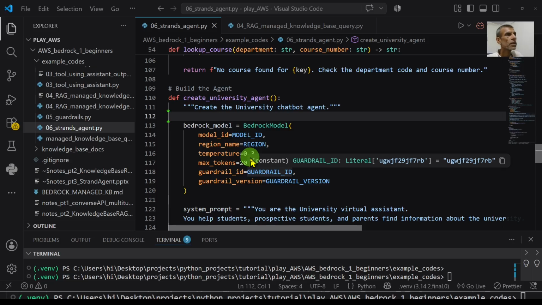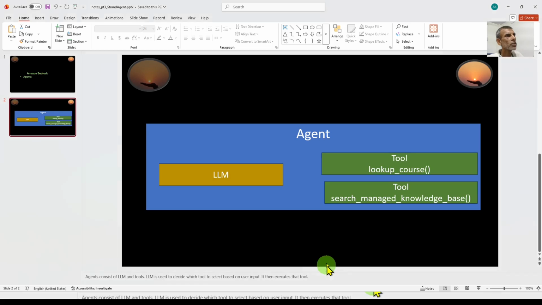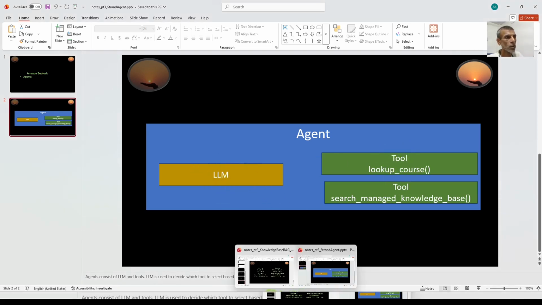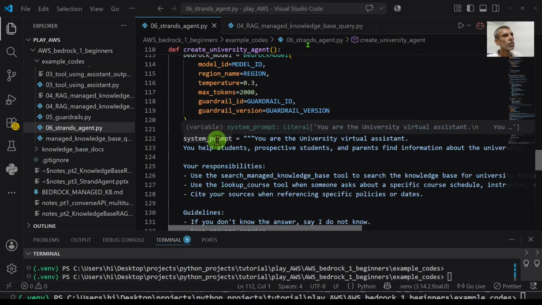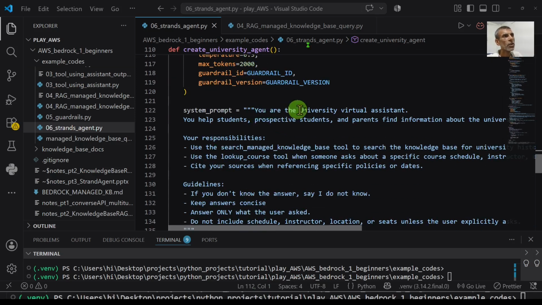And now I create the agent. So this function is responsible for creating an agent. If you recall, an agent has a large language model, and it also has tools. In this function, I'm just creating a Bedrock model. This is the one that's going to be supplying your large language model, and also giving a system prompt. So I'm saying you're a university virtual assistant.